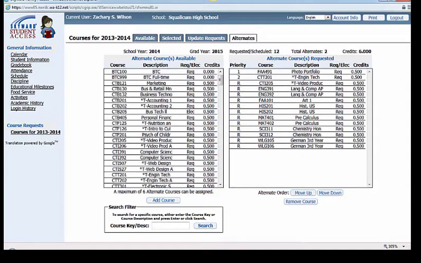When you schedule, and if you want to make some corrections, you can actually log into your account and go into the 2013-14 course request area, and you can go in and edit your selections. Okay, so once you're done with that, you can log out. It's automatically saved in your account.